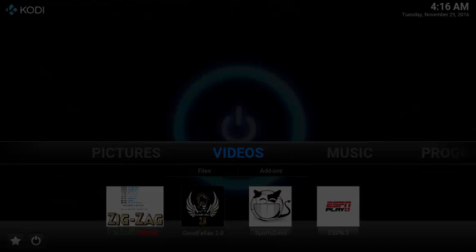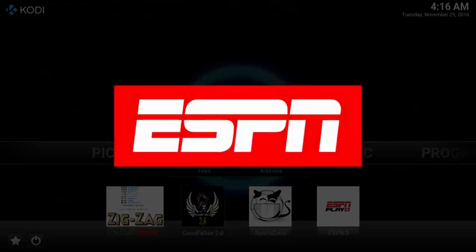This is a super simple guide on how to stream ESPN through Kodi using four different add-ons so you can get your daily sports fix.